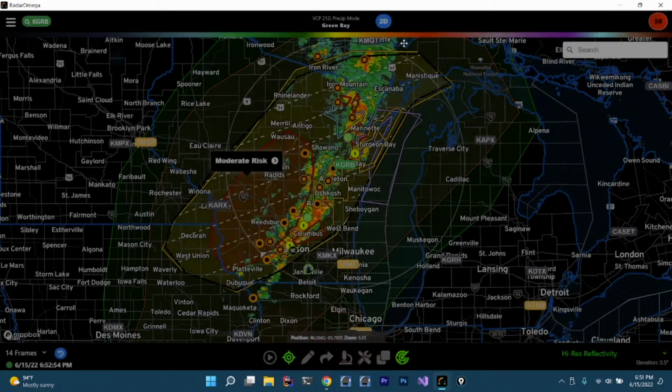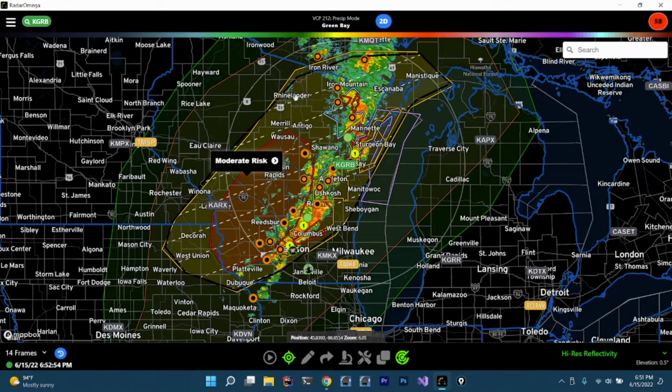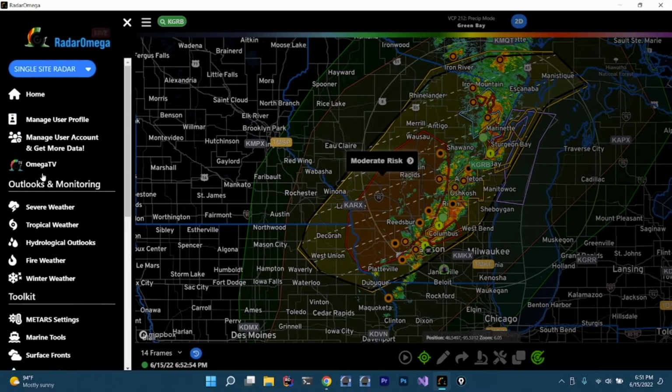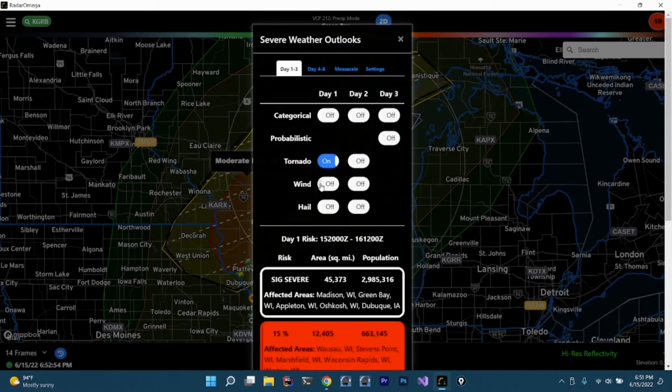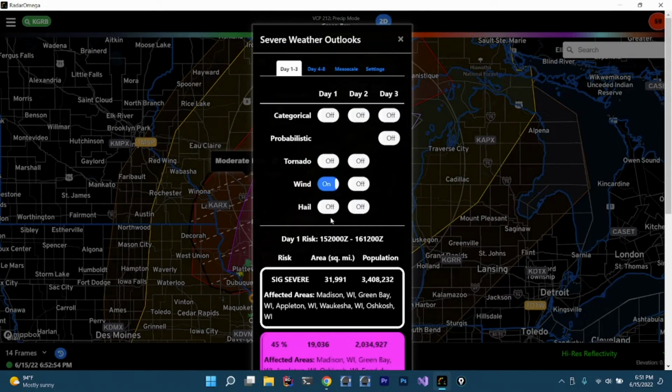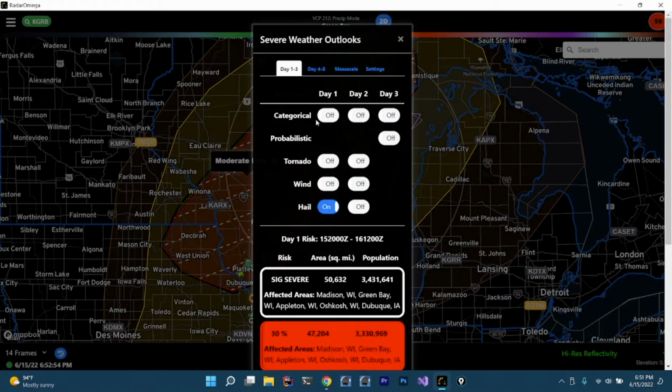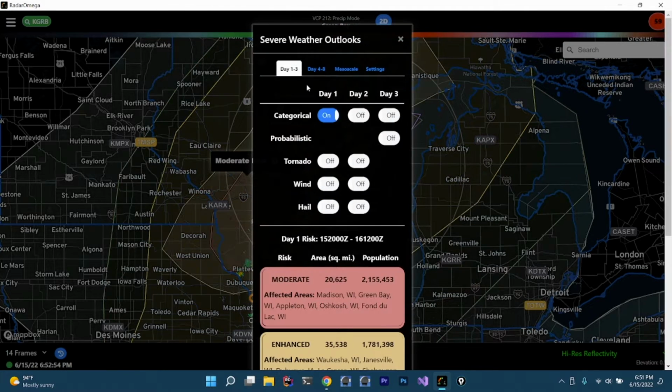And the new RadarOmega update now includes the hatch marks, which are these white lines, and then the black outline. And that means there's a probability of significant severe weather, whether it be tornadoes, wind, or hail. So let's go back here to our severe weather. And so you can pick it and you'll notice it update here in the background. And you have one for each of those. And then you get the categorical.